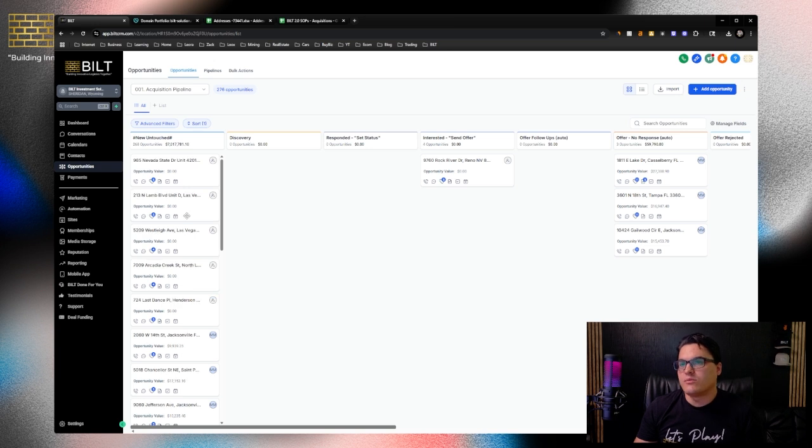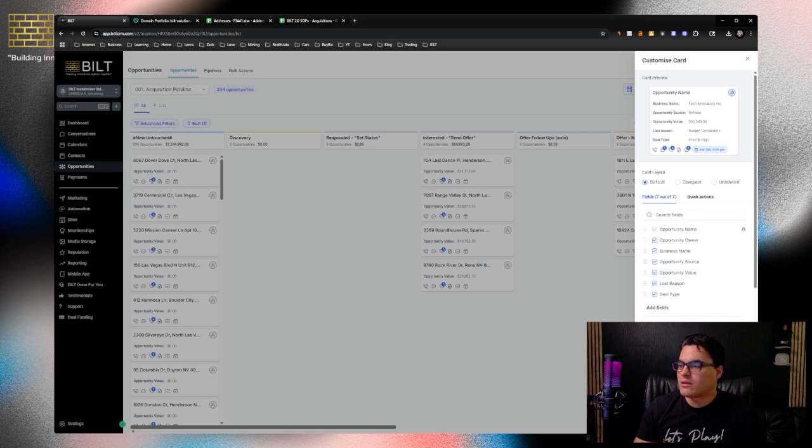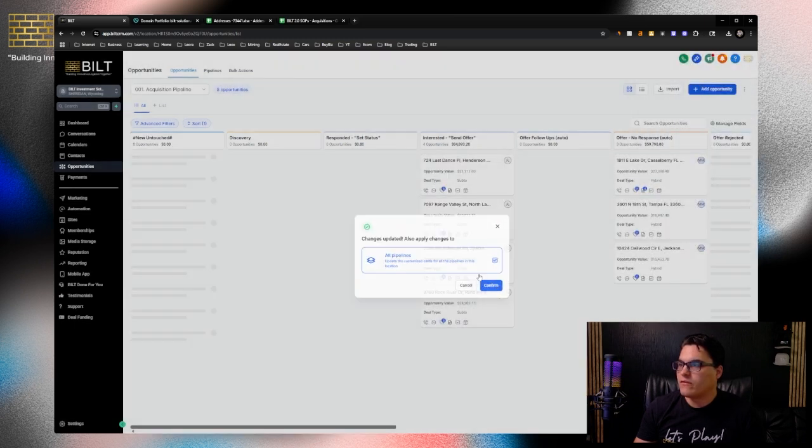Let's see what it gets up to. So right now we're at 268. This is slowly growing. You can see them right here. They're adding in there right now at the moment. If you wanted to manage your fields, just so you can see certain things, click on acquisitions, click on deal type, click apply, and click confirm.